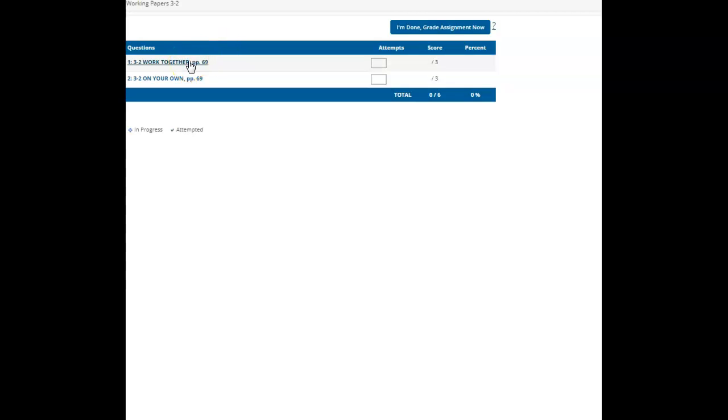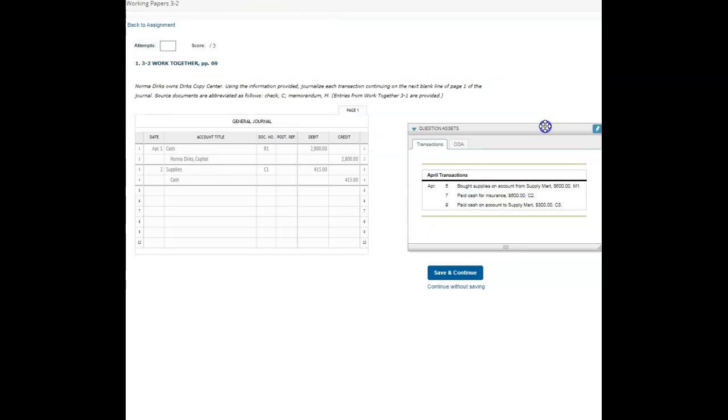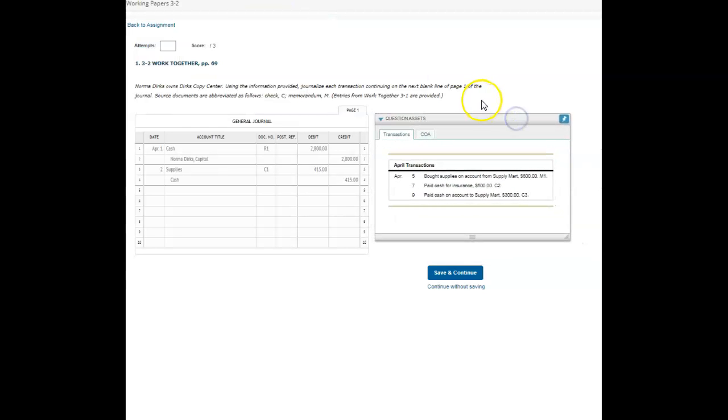Go ahead and click the Work Together on Your Own 3-2. What I would like you to do is do this with me so that you can learn how to do this. I'm going to go ahead and make the box smaller. I'm going to hit the thumbnail. I'm going to move it next to where I'm working so I can see it.